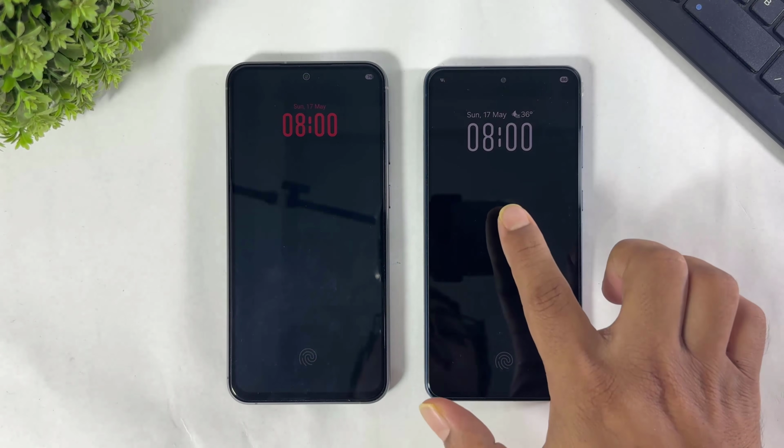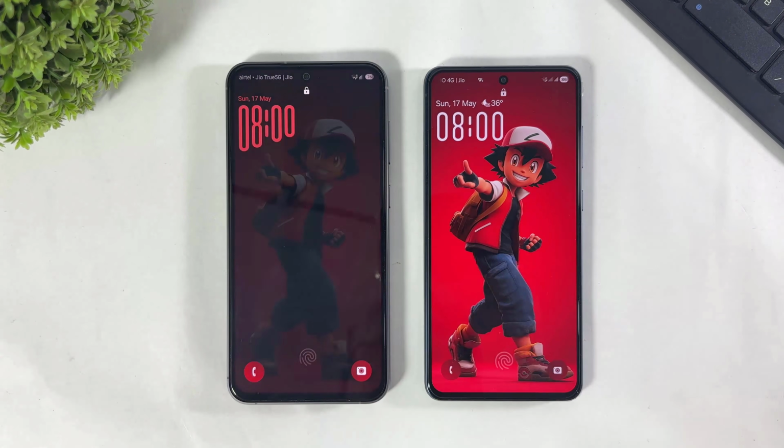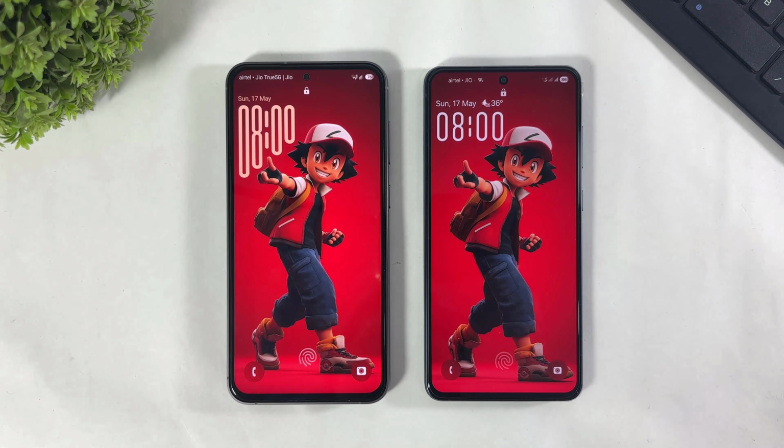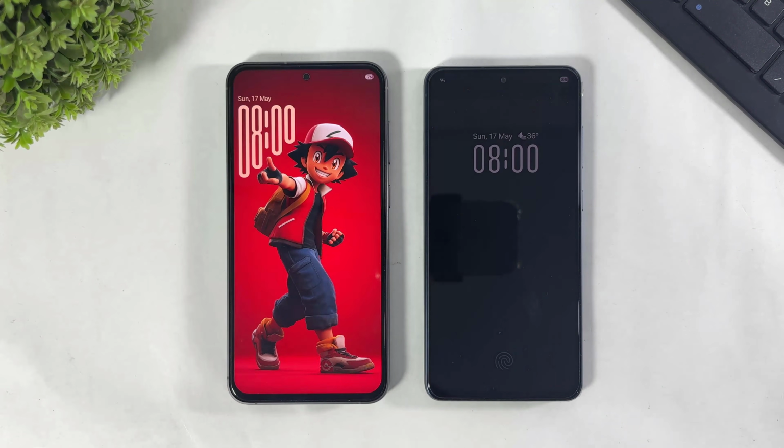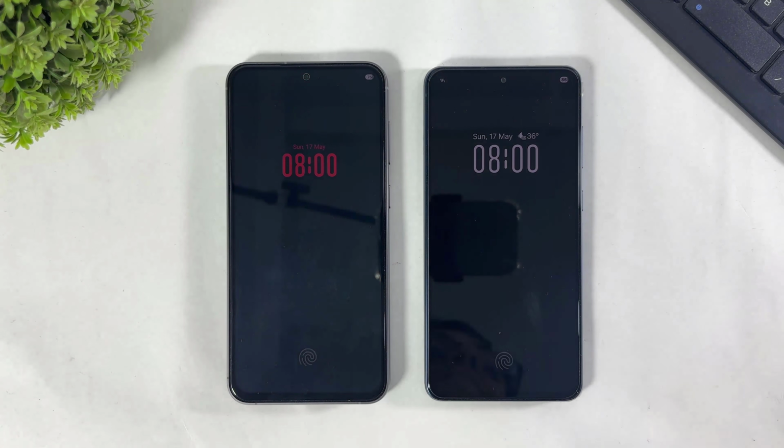Hey, what's up guys? Today in this video I'm going to show you the difference between One UI 8 and One UI 8.5. So let's begin.